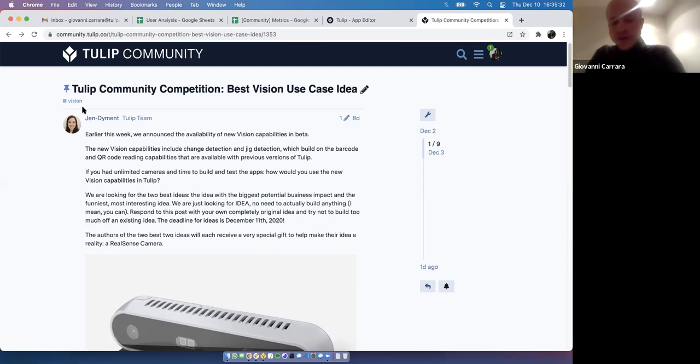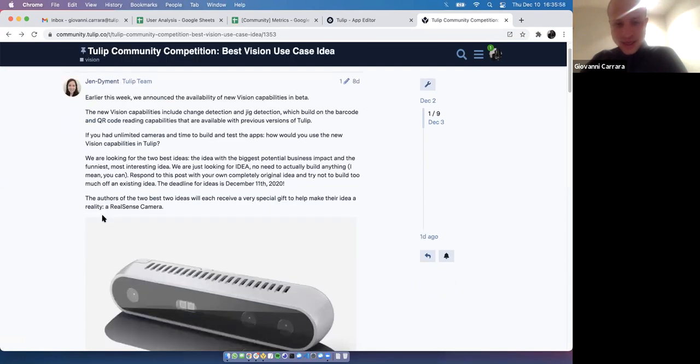You start streaming the video from the camera, and then in Tulip you set up your regions of interest or your jigs, depending on whether it's a change detector or a jig detector. I'm not describing it particularly well, but essentially it gives computer vision capabilities to your apps without writing a single line of code. This feature is currently in beta.